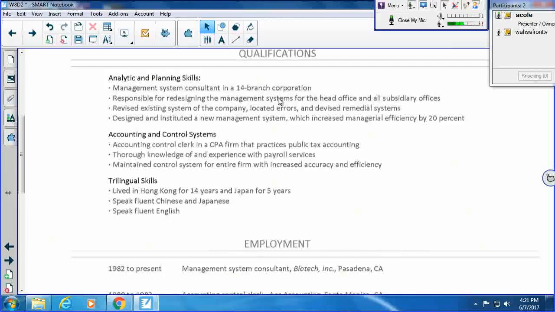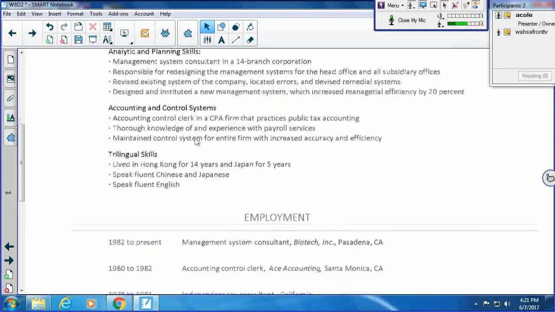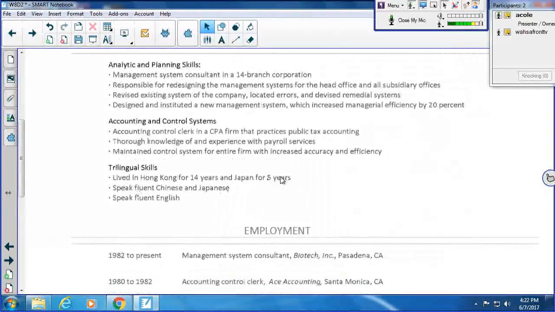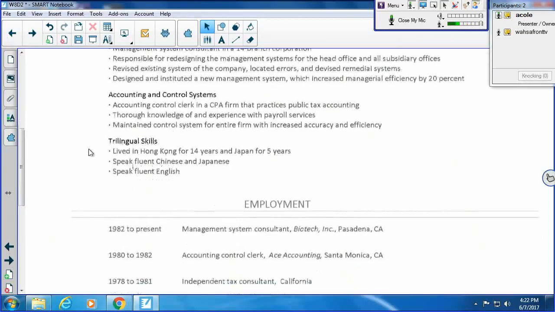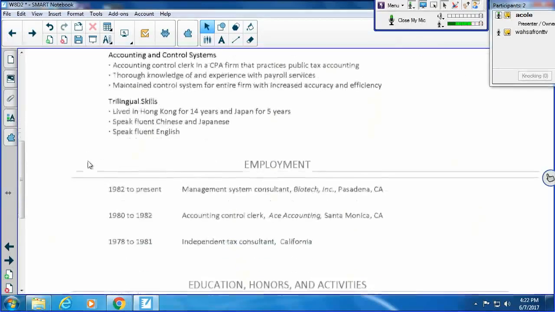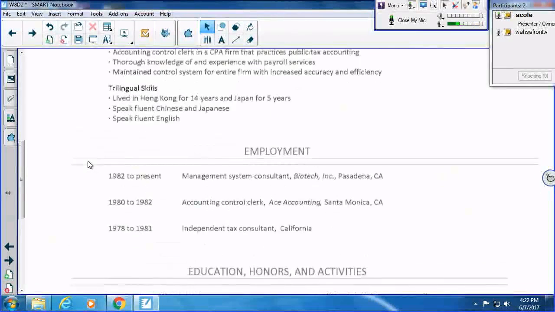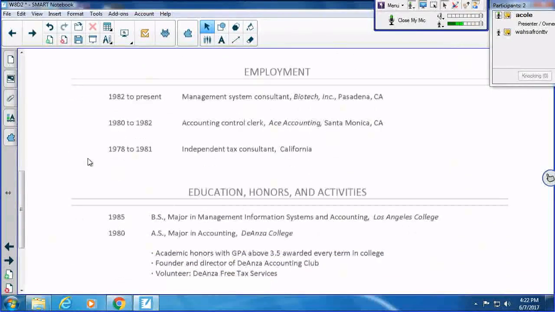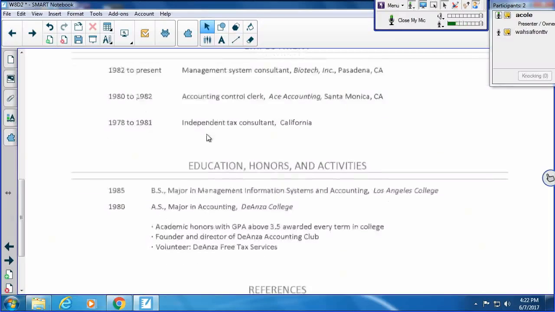I recommend that, right? So just to give you one example, trilingual skills, that's the third set of qualifications that are listed, and they're short little statements, right? Lived in Hong Kong for 14 years and Japan for 5 years. Speak fluent Chinese and Japanese. Speak fluent English. So really short, quick statements. That's the best way to use bullet points, is short, quick statements that are not full sentences. And then employment is listed here, year and then position and then where, year, position, where the person worked.